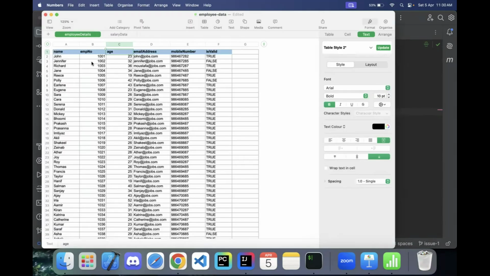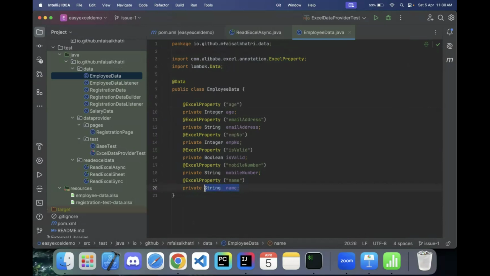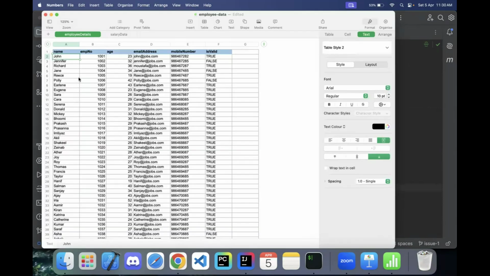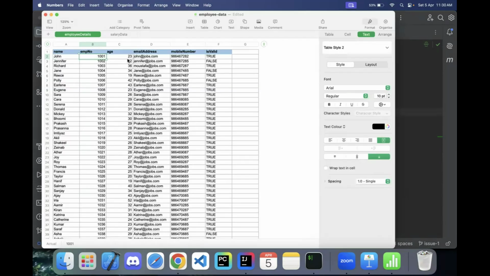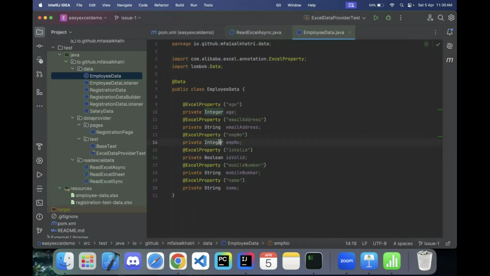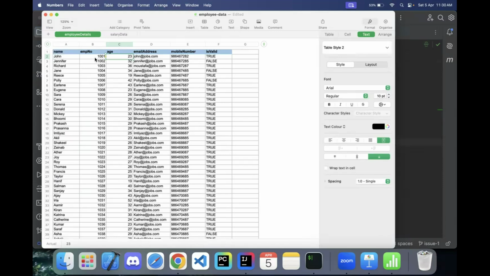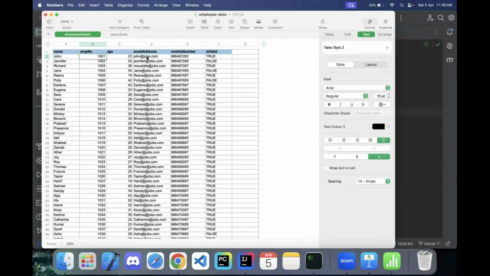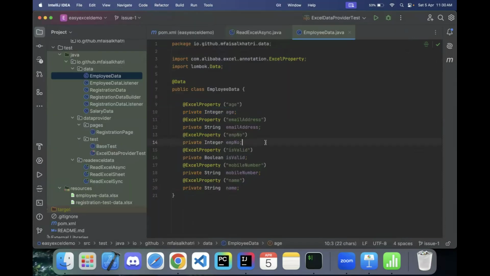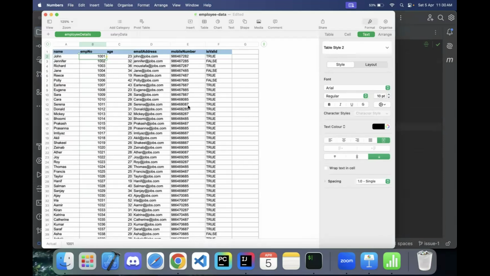Now one more thing, the data types here. Now this name is a string. So that is the reason I have provided it as a string. The employee number is a number. So I have given it as an integer. Age is also an integer. Sorry, employee number is an integer. Employee number, you can see it here. Employee number is an integer. Age is an integer. Email address is a string. You can see the email address coming up as a string.